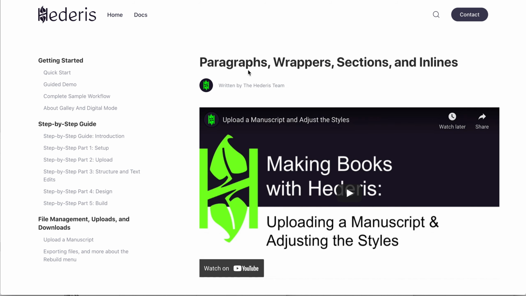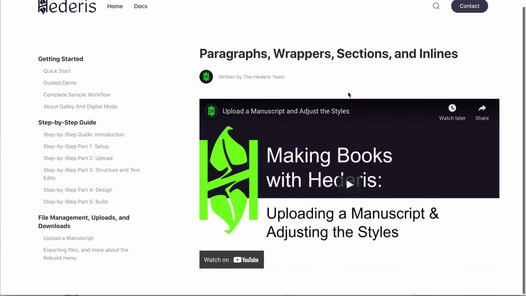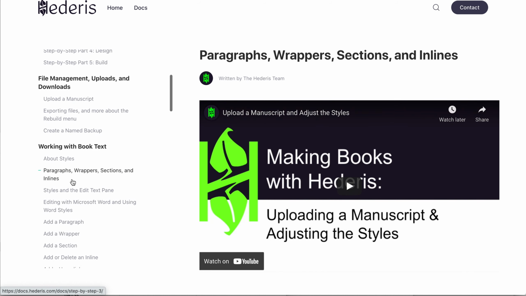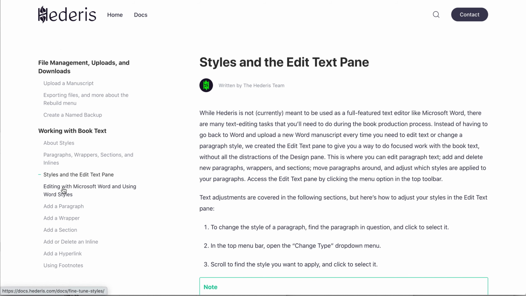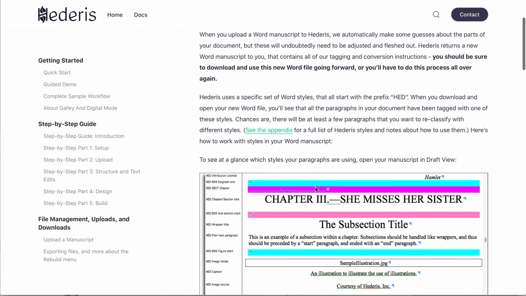And then we've got an overview of the different types of styles we use and how we use them. And then how to use the Edit Text pane, which is what you just saw me do. And additionally, how to edit styles right in Microsoft Word.